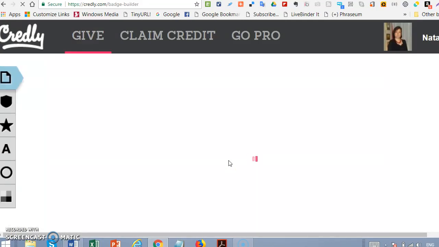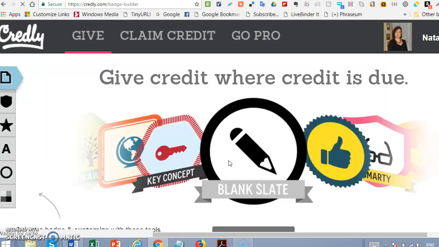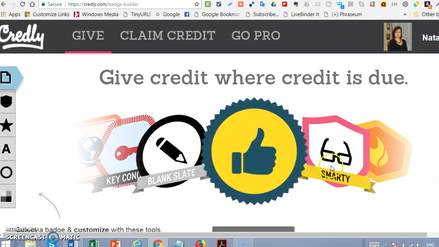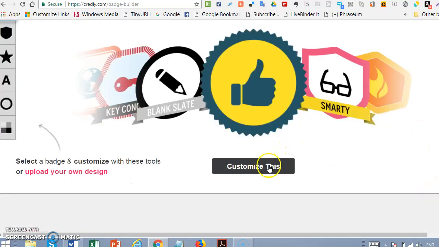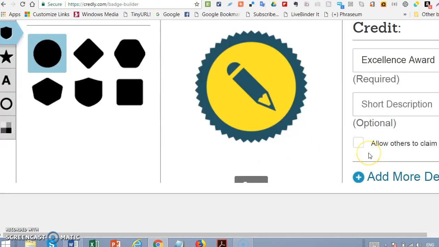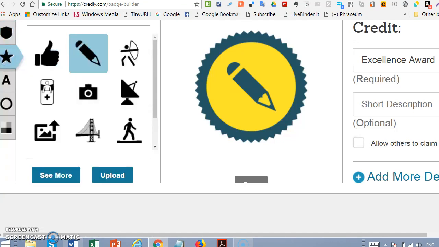And then the process of badge creation is really easy. I'm going to choose this layout, and I'm now going to customize it. I'm going to customize it a lot because I want my own icon here. I don't want this pencil. And I want to use the logo for our course as my icon.